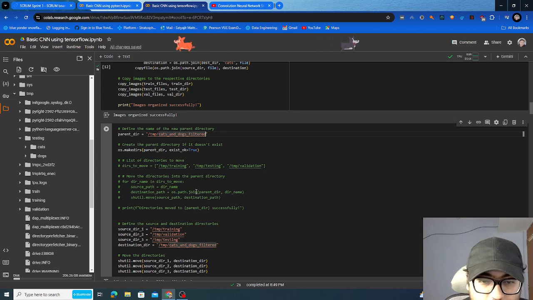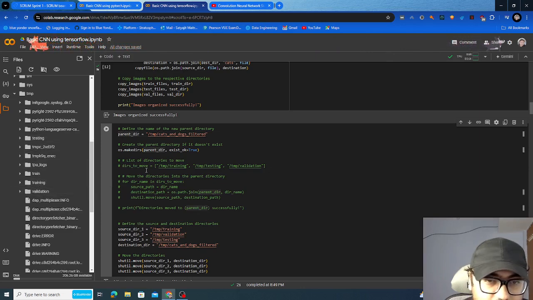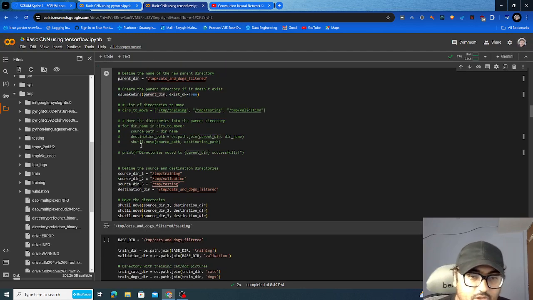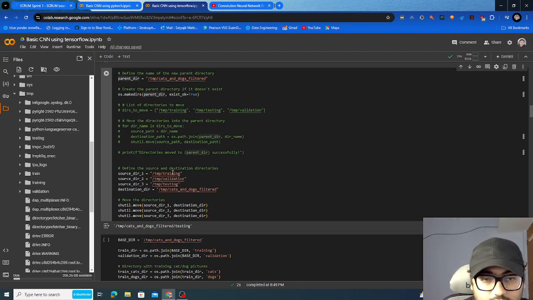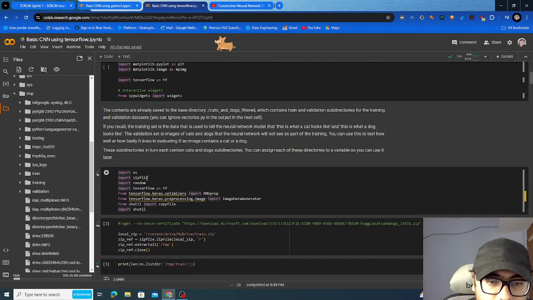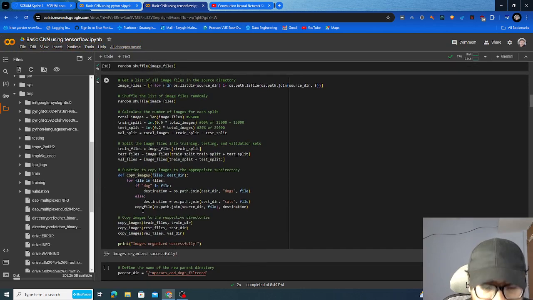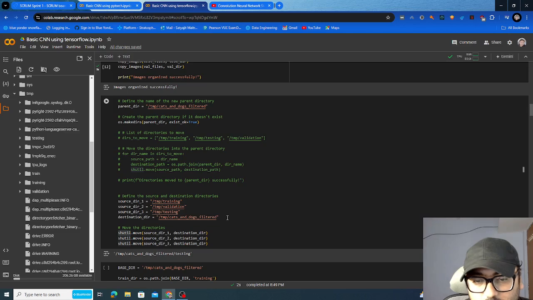We wanted to move everything, this testing, this training, this validation, under this cats and dogs filtered parent directory. Same thing, we'll have 3 source directories and 1 destination directory. To move the directories, we'll require this shutil module, and that's why we have imported it. In any project, when you see a bunch of imports, don't just get put off. It will all make sense at the end, or if you have done projects, it will make sense.